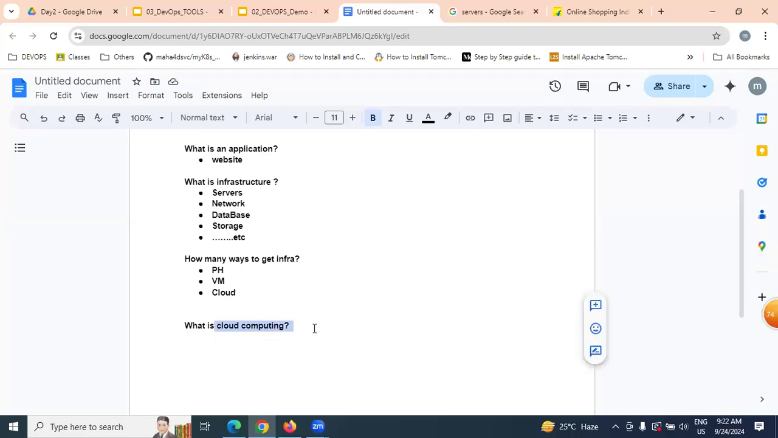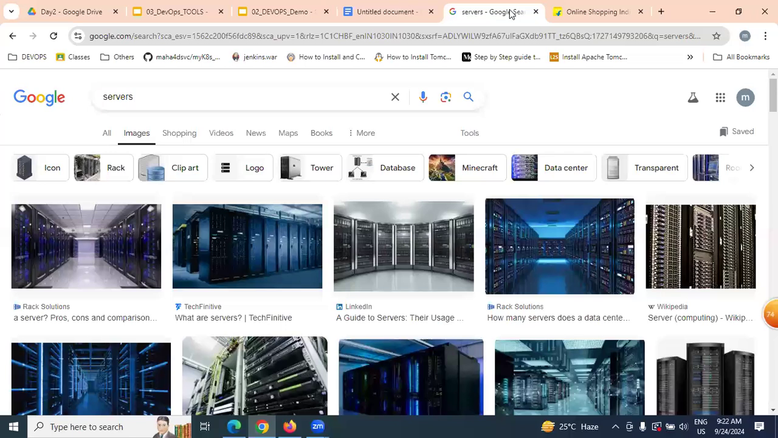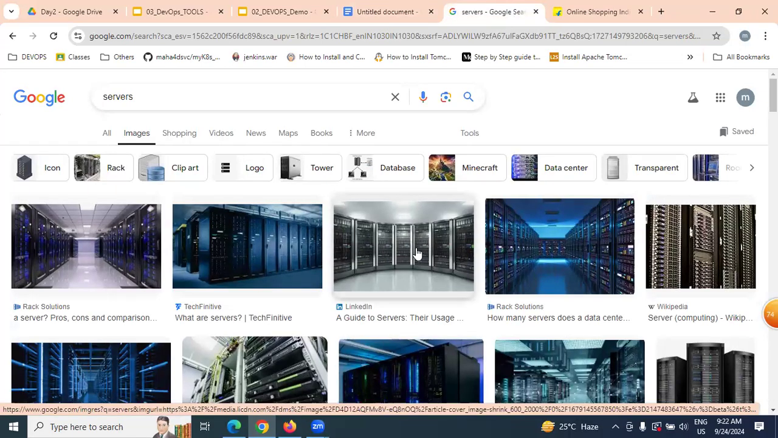Before understanding cloud computing, let us try to understand the data center. What is a data center? Huge computing power, kept rack-wise in a big room, we call a data center.